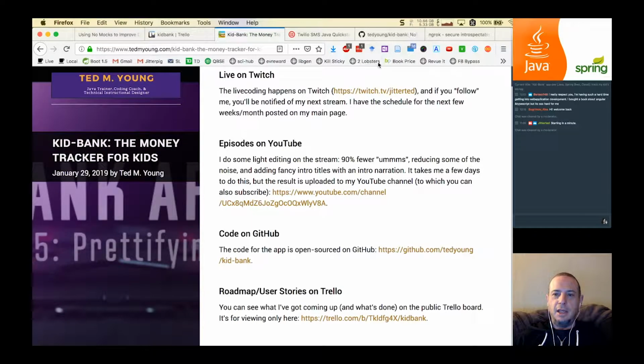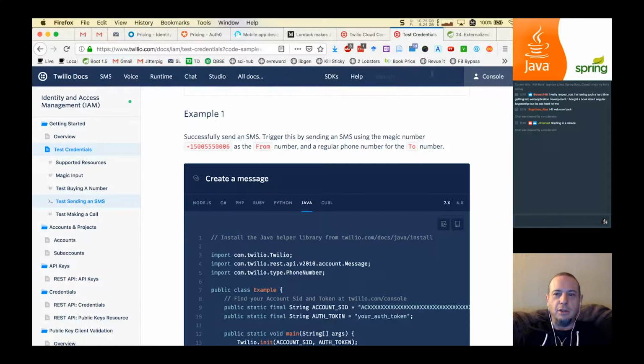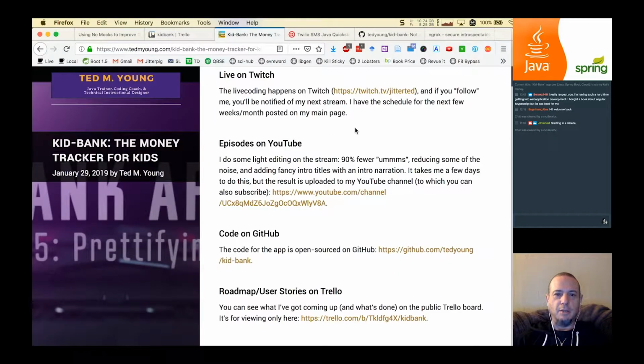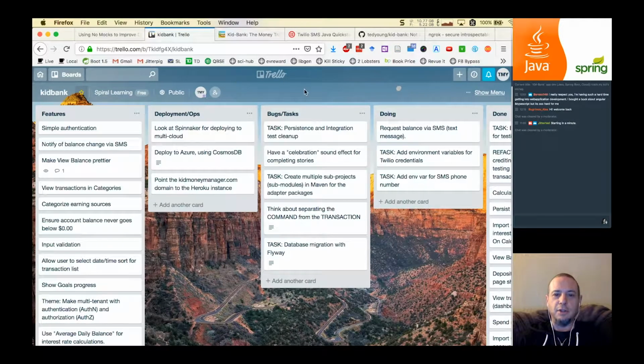So today, as I mentioned, let me go back to my Trello. The Trello board is also open, and you can view that if you'd like. We're going to request balance via SMS, basically a text message. The idea is that we want a request to come in from a known phone number that says balance or something like that, and then the system will respond with the current balance.